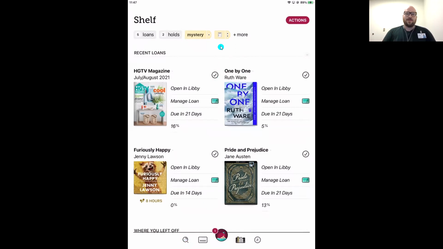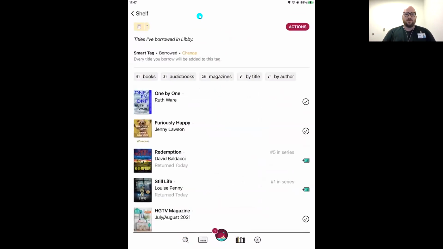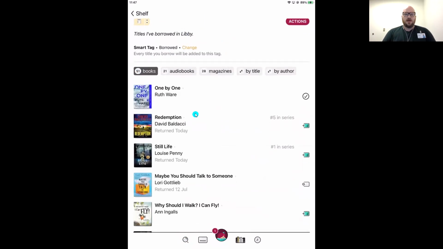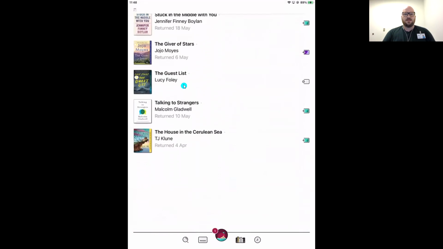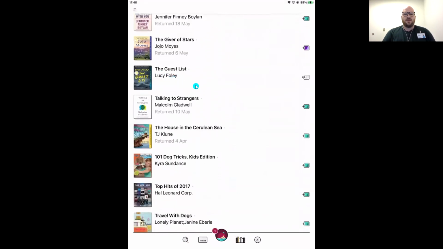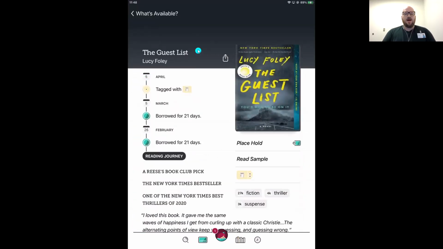Or my sneaky tip is I am going to tap on my borrowed smart tag. I'm just going to tap into books. And now I can see all the books I've borrowed. I am looking for The Guest List. And we can see it right here. I can't borrow it right now because someone's got it checked out, so I couldn't open it up that way, but that doesn't matter. I'll just tap on the jacket cover. And now I'm on that title details page. So this should look familiar from earlier.